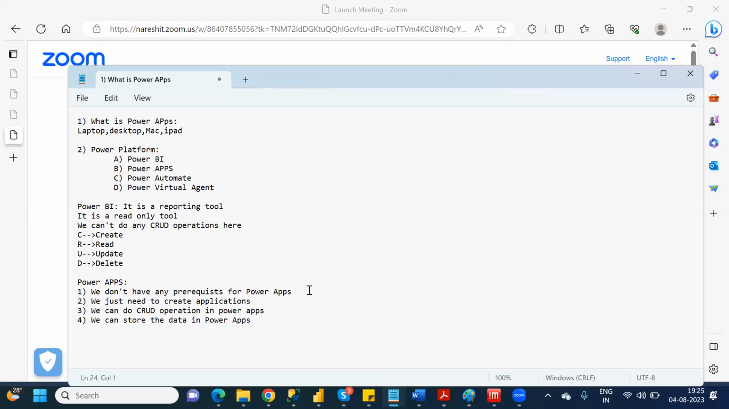Suppose they are sending files every day through the mail itself. Whenever they are sending mails, you need to pick that particular attachment in the mail and download it. And then you have to pick that file and put it in a destination location. Power Apps cannot do that.